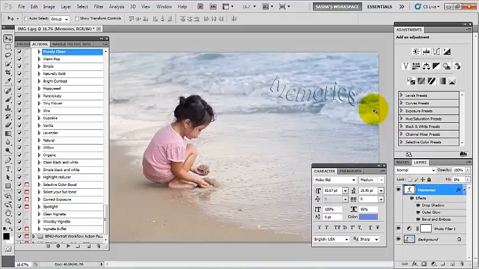So there's just a little bit of a fun tip for you for creating text over top of your photos.